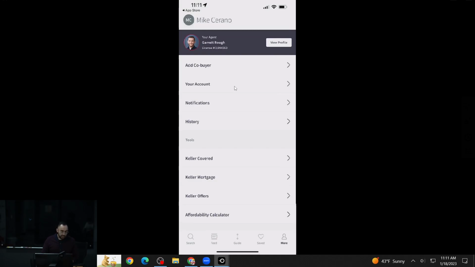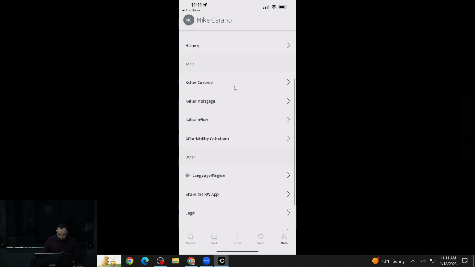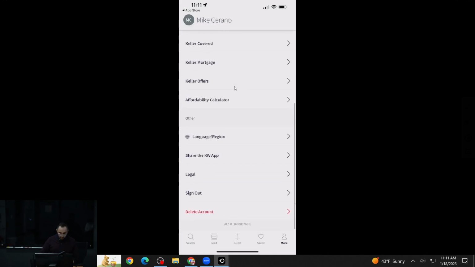The next thing is how do we actually share this now that we have this set up? It's actually on the same page here on the More section. If we scroll down to the bottom of that same page, we should see a Share the KW app option kind of near the bottom.